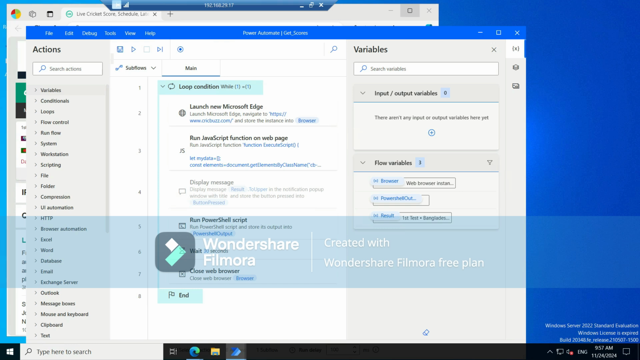So this is the Power Automate interface that you are looking at. Let's get started and see how this can be done. Whatever automation you want to do is called a flow. This is something called a flow in Power Automate, and you see these are the components of a flow.